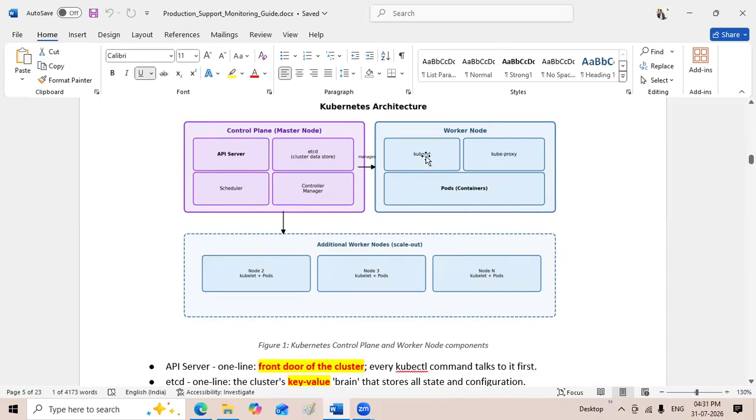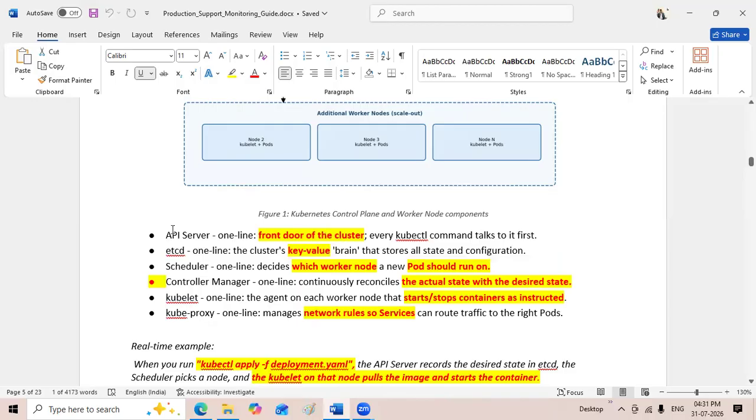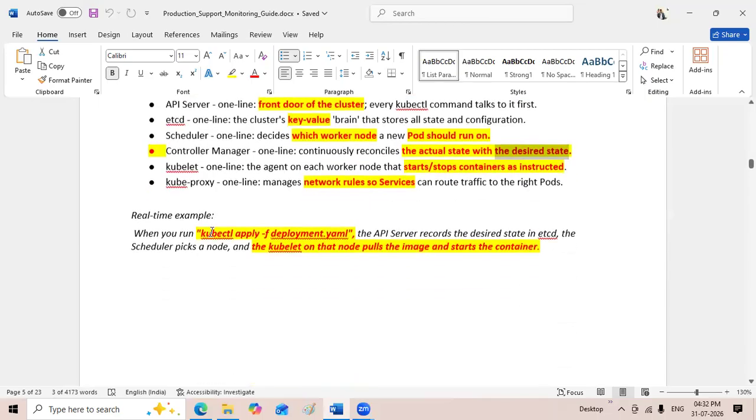So kubelet, this is the one who is going to initiate and run the image and convert it into the container, and kube proxy, this is related to the networking side. Okay, this is how your node looks like, and a cluster has multiple nodes. So I've explained the front door, API server, etcd is a key-value database, it stores scheduler, pod and node, controller manager based on the desired state. Okay, kubelet stops and starts the containers as instructed. Okay, kube proxy with regards to network rules.